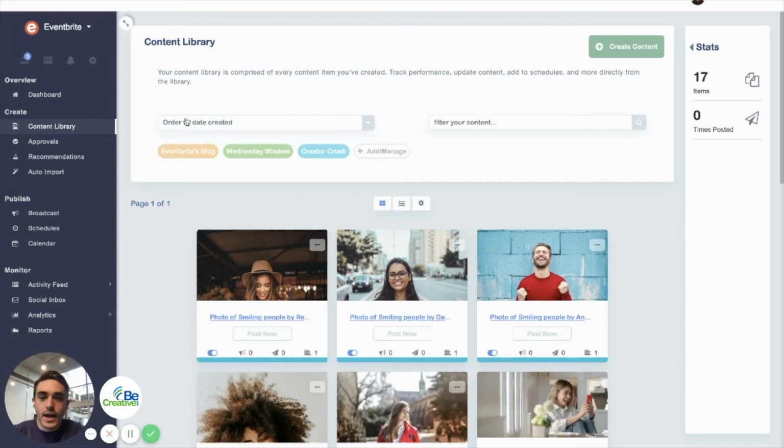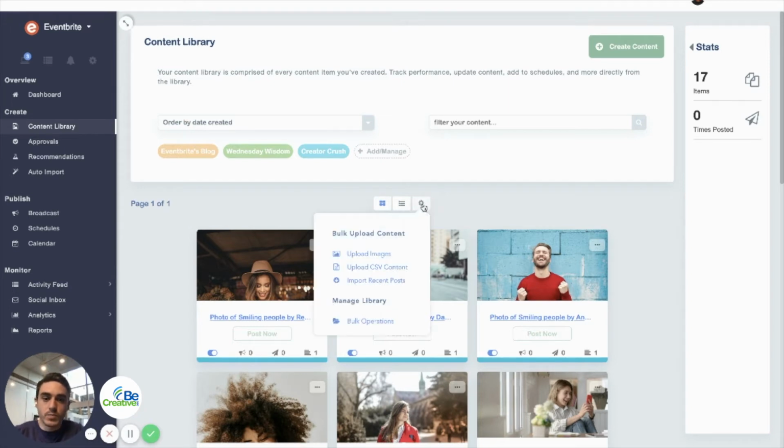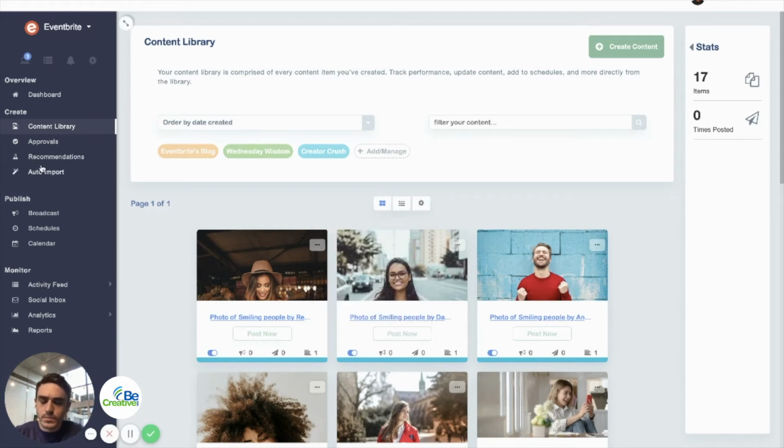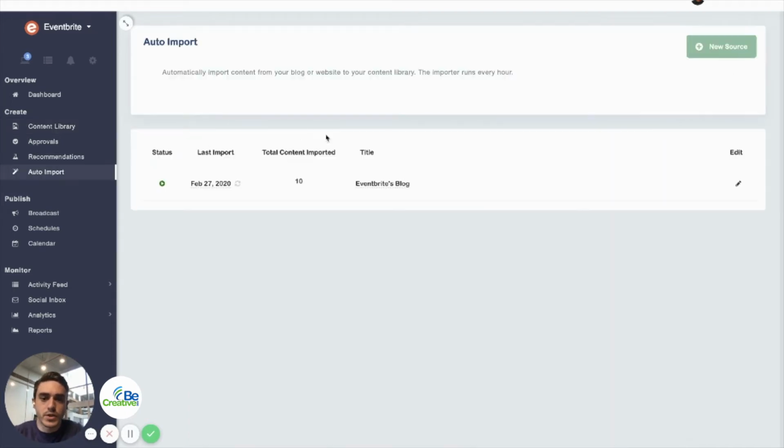Other ways to add content into the system. You can bulk drag and drop large files full of images. We have CSV uploads built in. Under the auto import section, if you have a blog or an online store, you can integrate that directly into the system. And then anytime you update that blog or maybe add a new item to your online store, it will automatically bring it in and schedule it out to your social media accounts without having to touch anything.